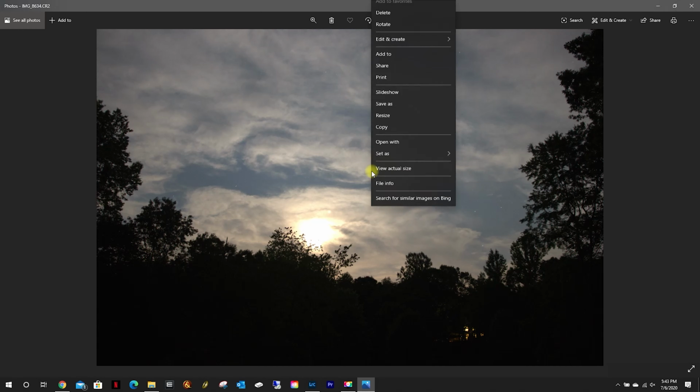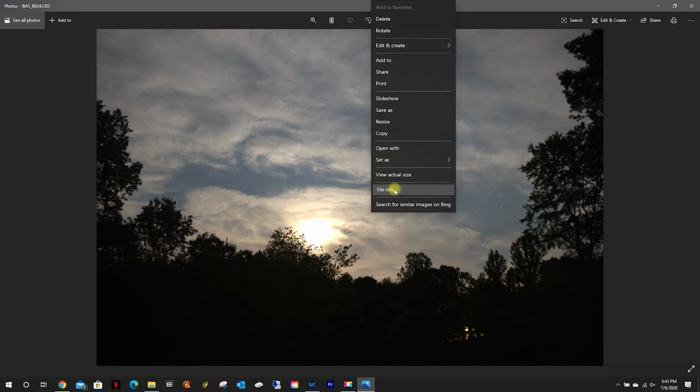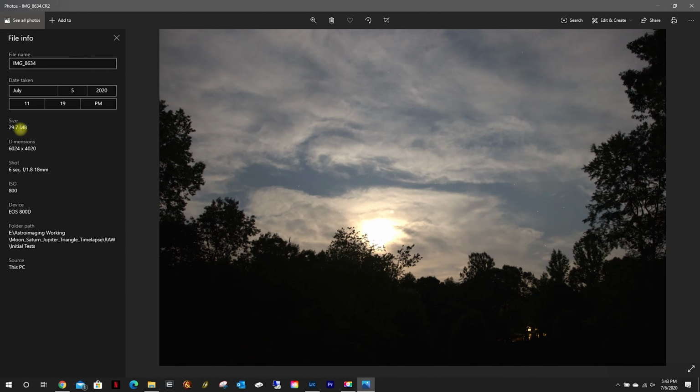Let's see, can I look at the info? So you can see I was at ISO 800. I probably could have dropped that down to 400, but I wanted to make sure I picked up stars as well. And this was a 6 second shot. Like I said, Photo Pill set to go with 9.